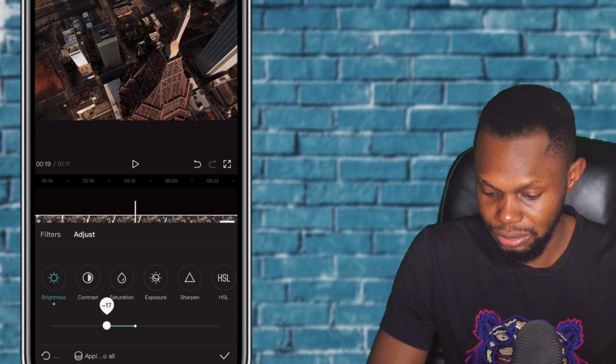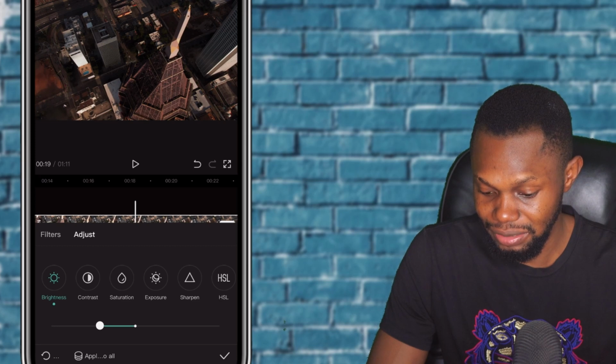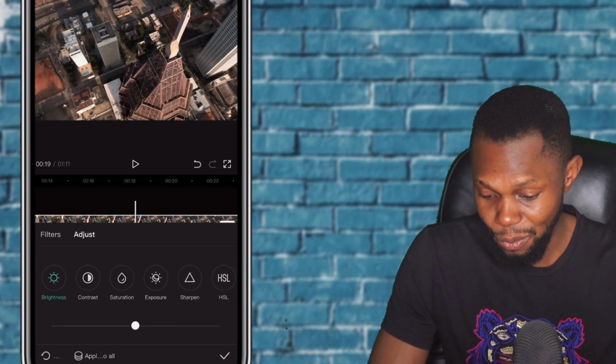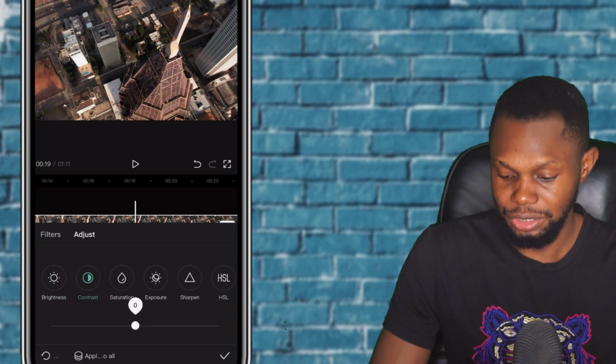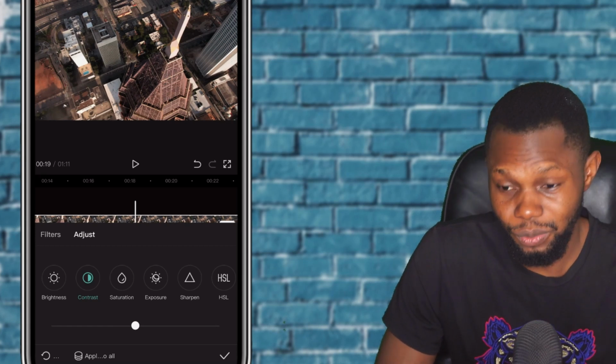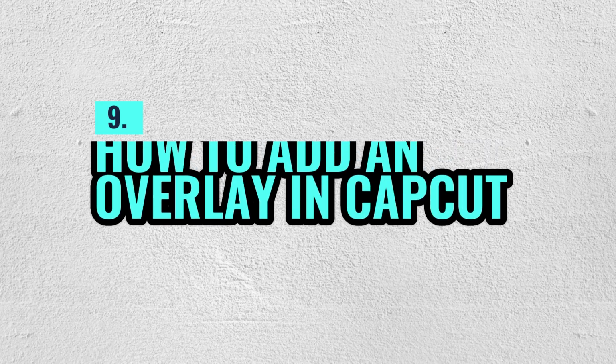If I want to darken the footage, all I have to do is to drag the slider to the left hand side, reduces or increases the brightness however I want. Same way with the contrast, drag it to the right or to the left to increase the contrast. Once you are done adjusting your picture to look as good as you want, simply tap on the check mark.